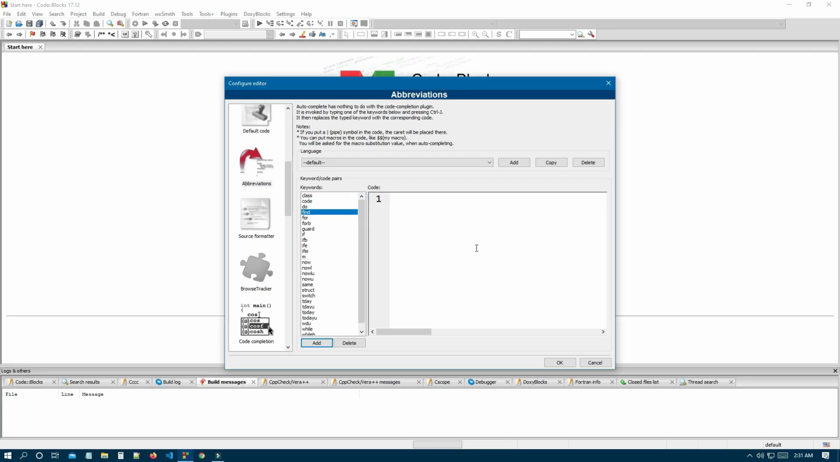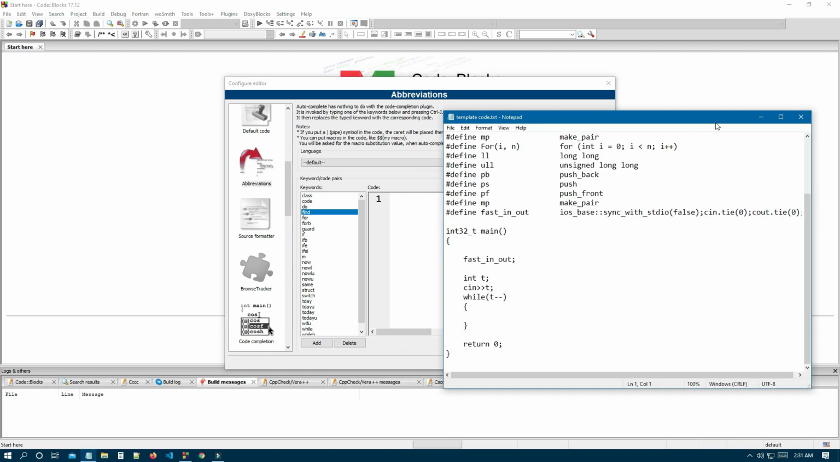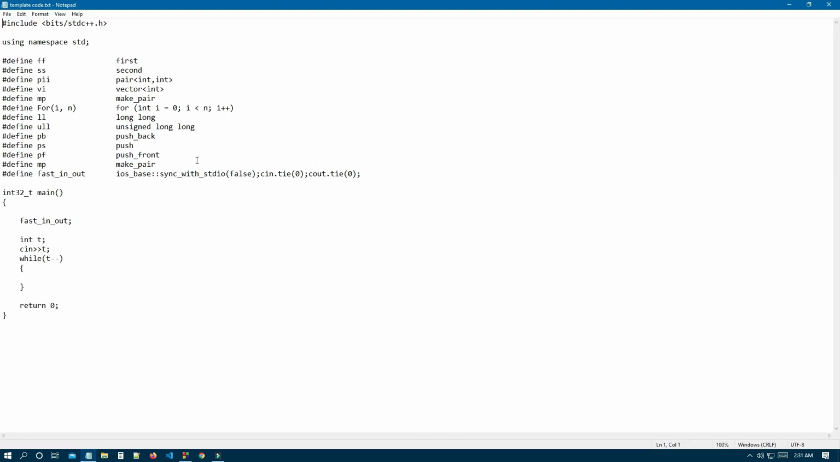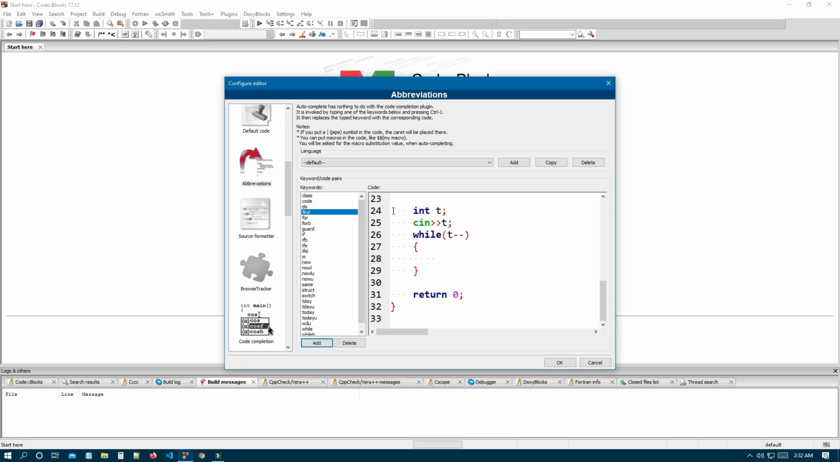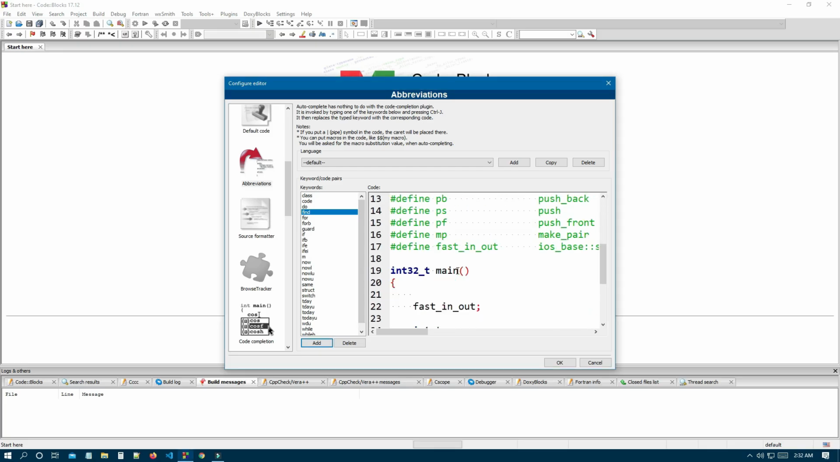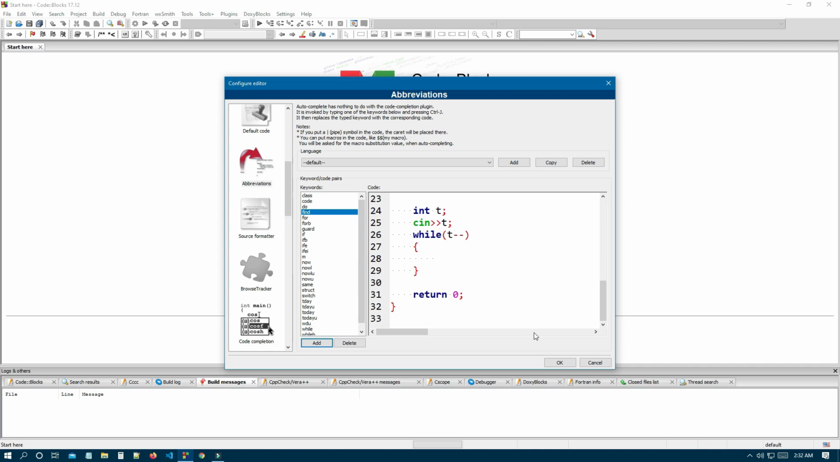Then I need my actual code here. I have saved my code in Notepad and I am going to copy and paste it. I don't have many lines of code here because I am not a pro coder, but use it as you want. If you want to copy it from my code, you will find it in my description, and I know you are going to use your own code. Then paste it here. Now okay.